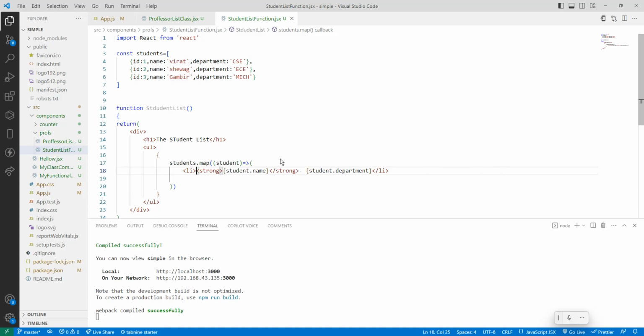Save it. So what is happening here: once my component is loaded, first it will run and execute, then we'll go through the flow, the student strong and everything. The student list is here. Student list functional component. Okay, so save it.